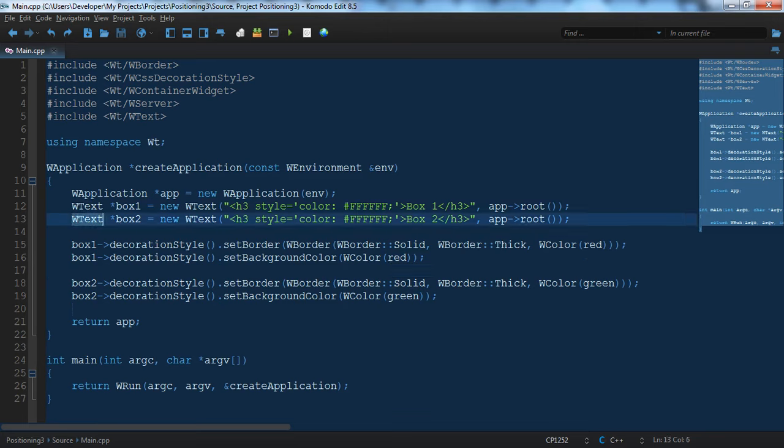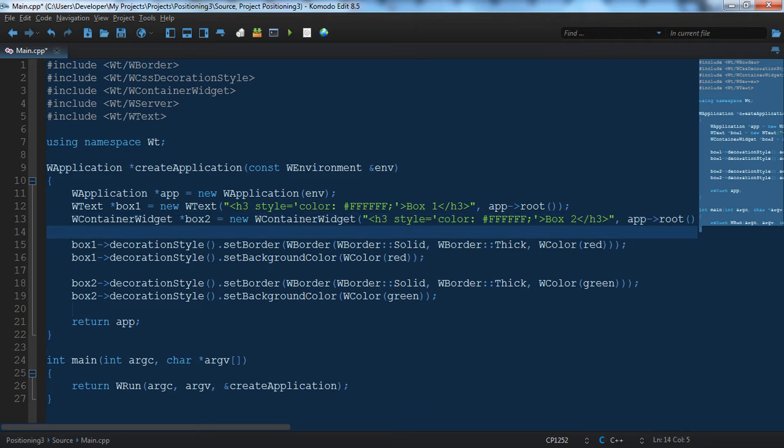I'm going to change our box 2 from a Witty text to a Witty container widget. And the reason I'm doing that is you can't really add a child widget to a Witty text widget. So you have to use another widget that's actually capable of doing that. In our case, you can use the Witty container widget. This is nothing new. If you've been using the app root, this is nothing but a Witty container widget, and we've done that quite a few times in our tutorials.